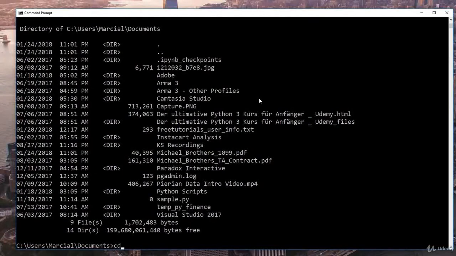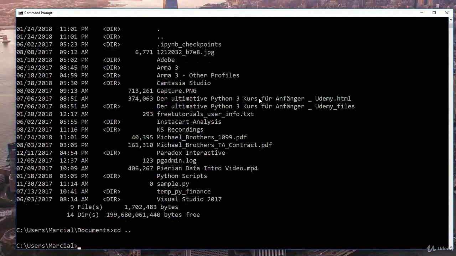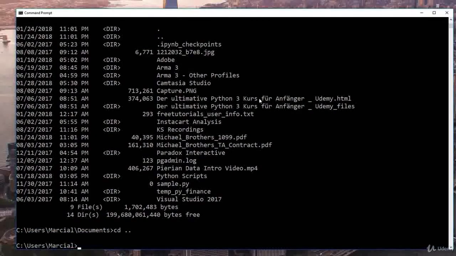Again, if I want to go back, CD space dot dot, and if I ever want to clear my entire command line screen, I can type CLS, and I've cleared the entire screen. All right, that's really all the basics we need to know for right now.